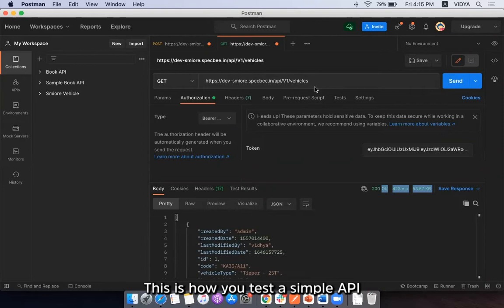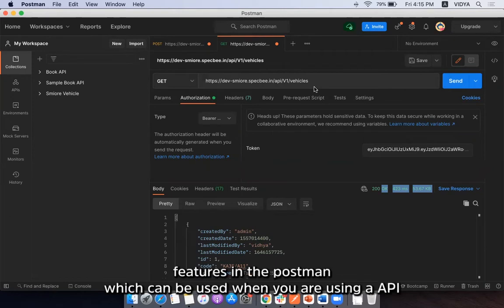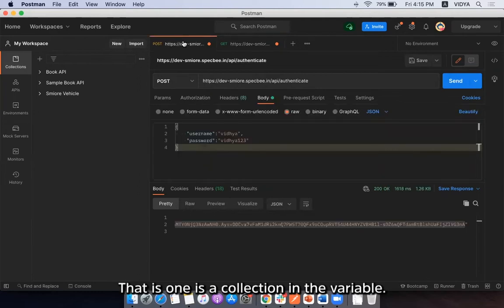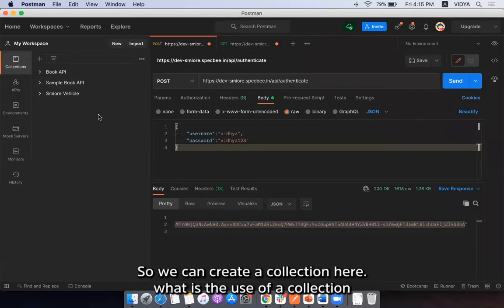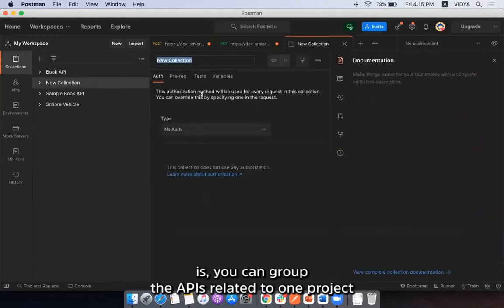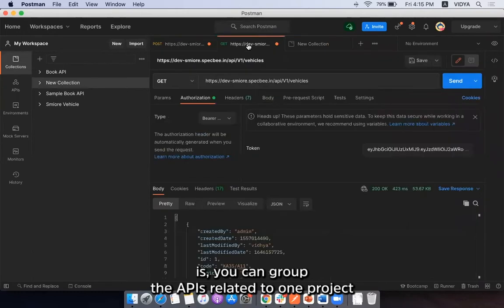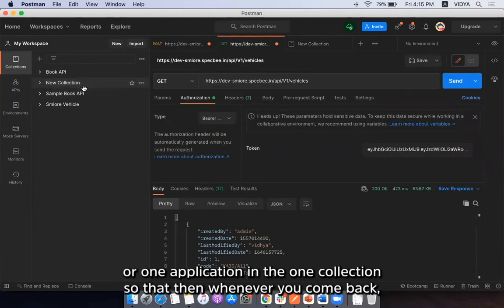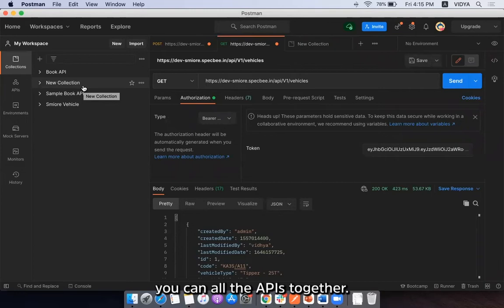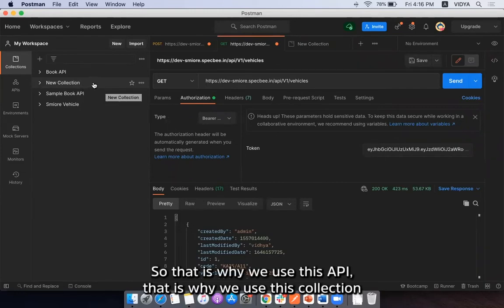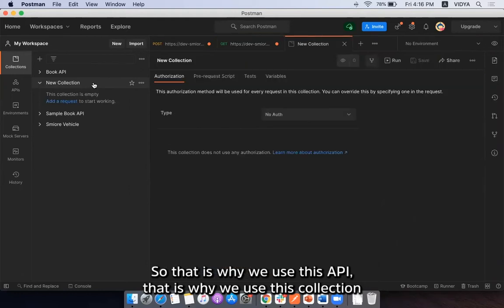This is how you test a simple API. There are two important features in Postman which can be used when you're using your API. One is the collection and the other is variables. Okay, so we can create a collection here. The use of a collection is that you can group the APIs related to one project or one application in one collection, so that whenever you come back, you can test all the APIs together. That is why we use this collection.